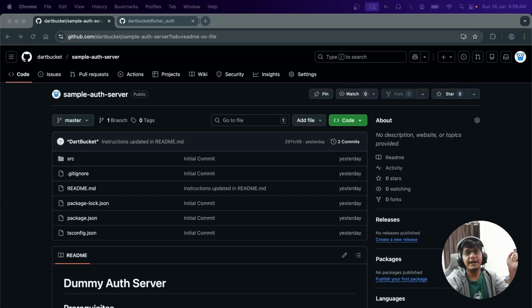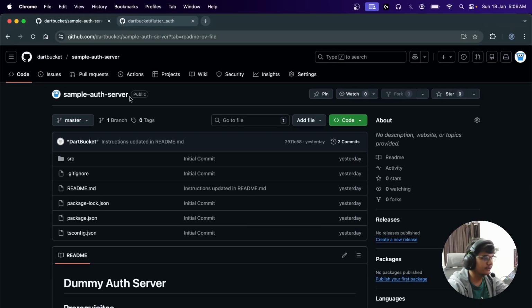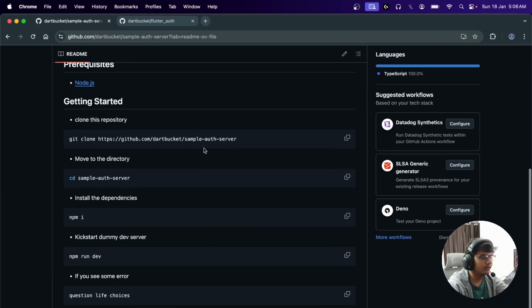Hello people, welcome back to another video, and in this video we will see how you can integrate a custom authentication system in your Flutter application. And for this very tutorial there are two major repositories that you need to clone. First of all is this one, the sample authentication server, right? This is a very basic server that is built in TypeScript with mainly three APIs: one to sign up, login, and to show a protected route.